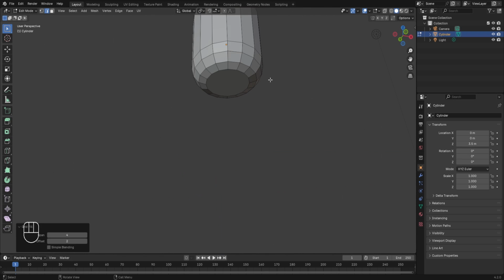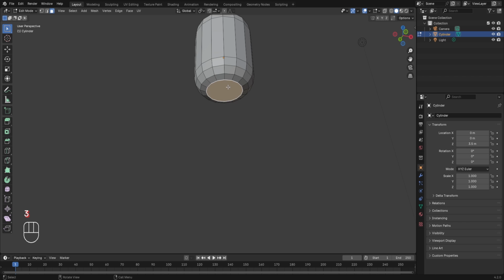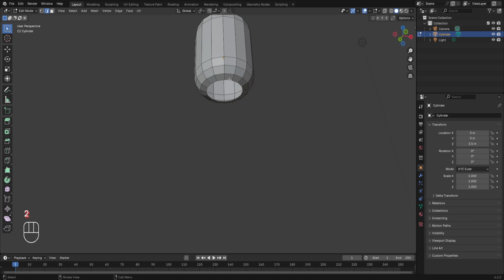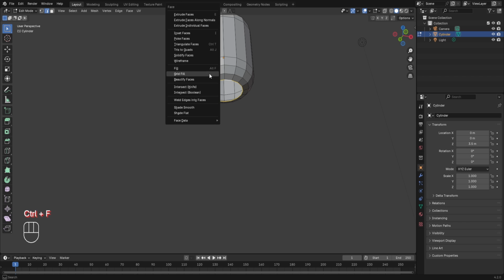Now let's do the same with this bottom face also. So for this, press 3 for the face select mode. Now select the bottom face, press X to delete and select delete faces. Now press 2 for the edge select mode, and with the Alt key held, select this edge loop. Now press Ctrl plus F for the face menu and select the grid fill.